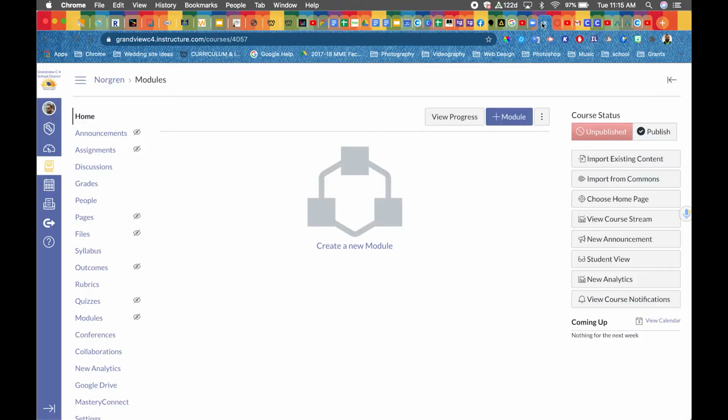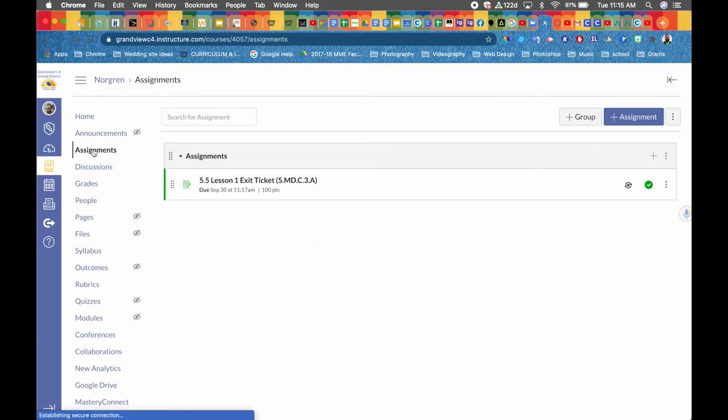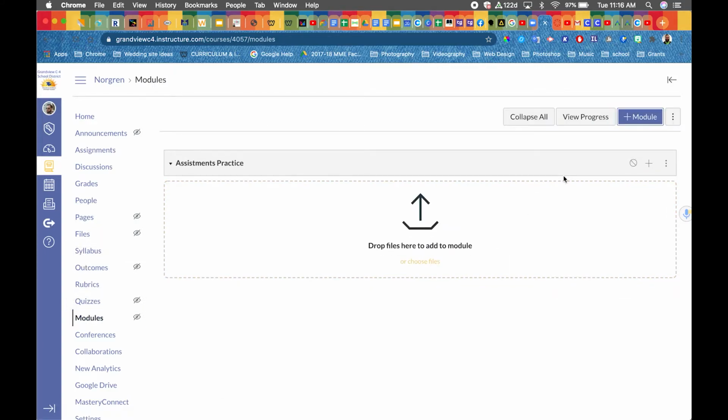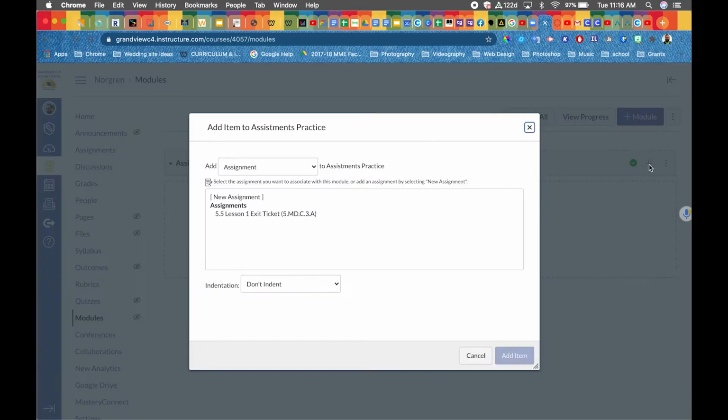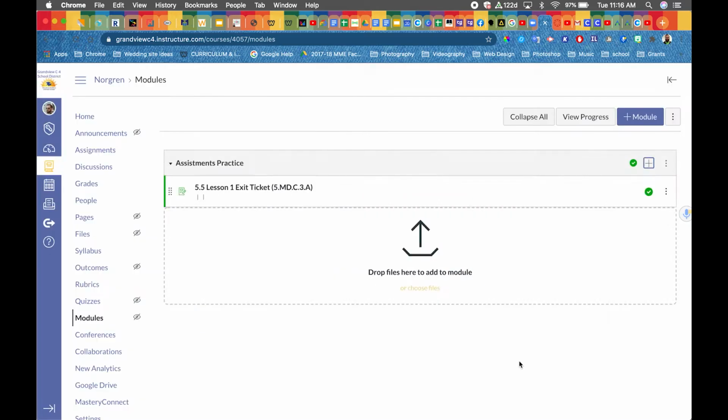Go to your Canvas class that you push the assignment to. It's going to auto-populate into your assignments. Now let's go to our modules. Click the Add a Page to the Module button. It will be under Assignments pages. Find it and add it to the module.